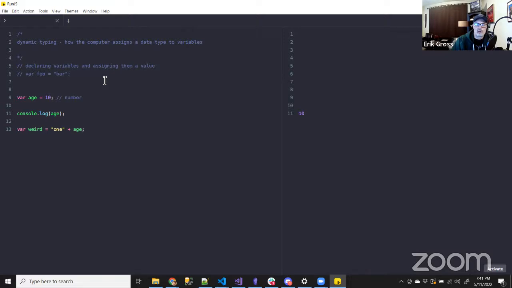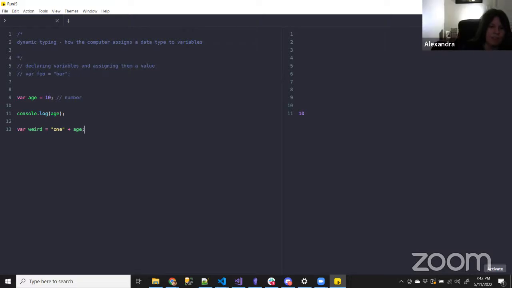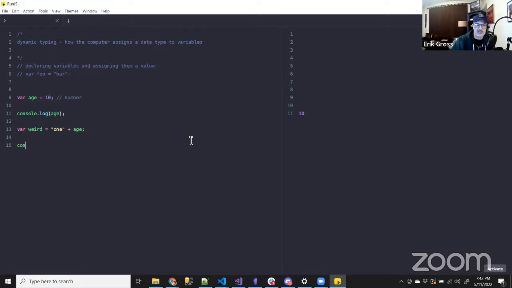Will this work? What do you guys think? It won't add the number 1 to age, but it'll combine the string with the number. Let's see. Good call. Okay.